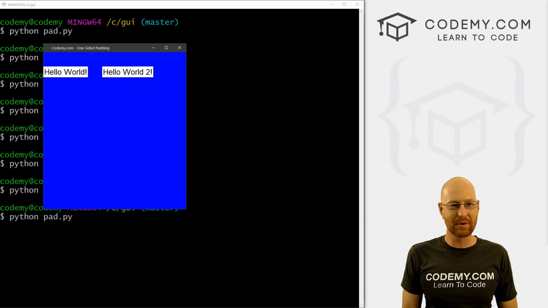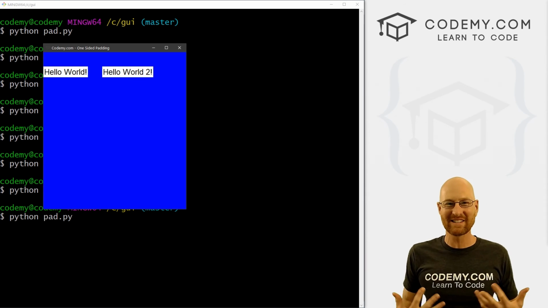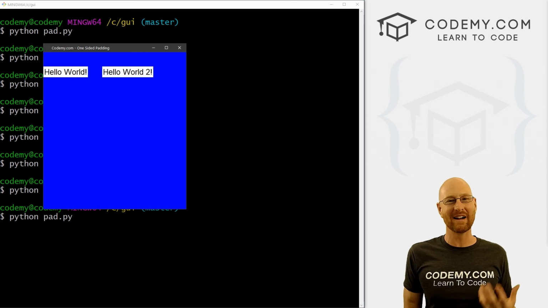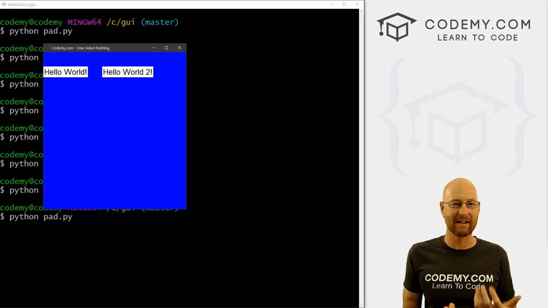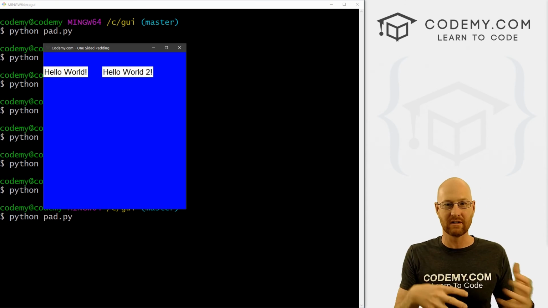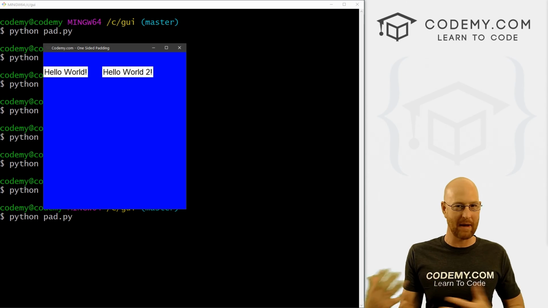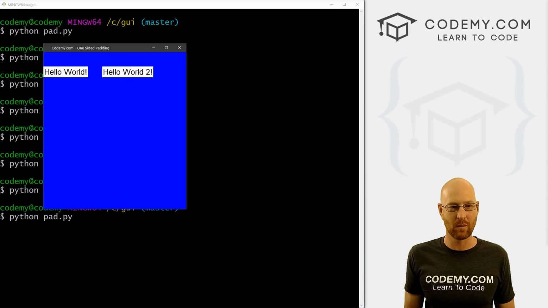So this is a pretty boring video, obviously, but this is important, right? So anytime you're doing GUI design and you need to place things precisely, you very often only need to pad a certain side, and you can use a tuple to pass in the exact padding that you want on the exact side that you want using pad Y and pad X with the tuple. And it's just that easy.